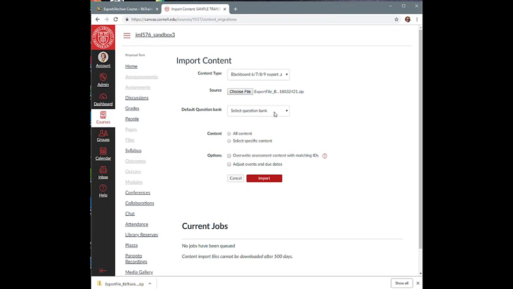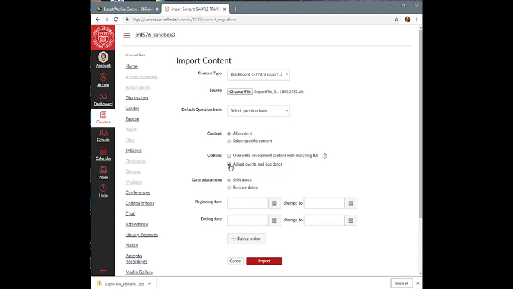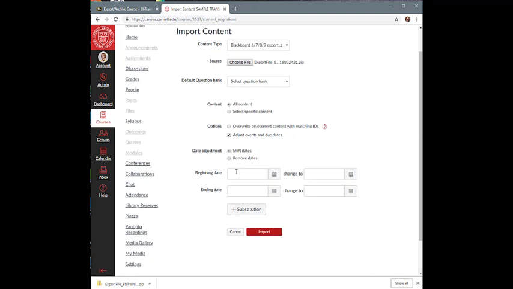And click Open. If you have a lot of quizzes and tests that you created within the quiz and survey tool in Blackboard, you may want to create a new question bank, but you don't have to. I'm going to leave it alone for now. The next thing I need to do is click on Select All Content, and then Adjust Events and Due Dates.